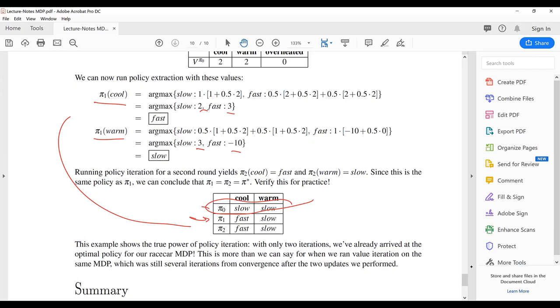You'll see that pi naught started from slow, slow. We don't care whether it is optimal or not. In the next iteration, we come up with fast and slow. In the next iteration, fast and slow again. As you can see from here, there is no change. After two iterations, the algorithm converges. And this is where the computational complexity is reduced. It doesn't change the mathematical expressions that you have. You have to compute all of those, but the number of iterations is going to be reduced.